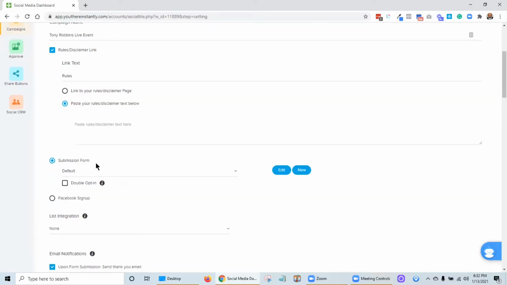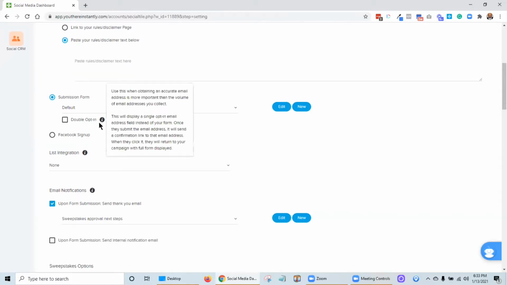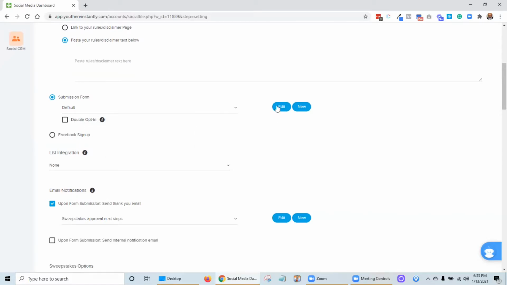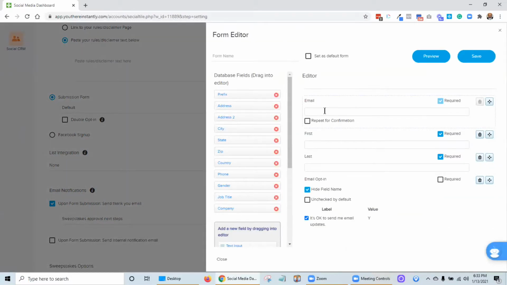Here is the submission form. So this is just like a web form where you capture an email. You have the double opt-in, the Facebook sign up. This is for Canada, or where they actually have to verify that they opted in. So let's go ahead and click on edit and see all the options you have here. So you can see email, you could say first name, last name, you know, hide certain things. And you can also add things. So you could say name, address.